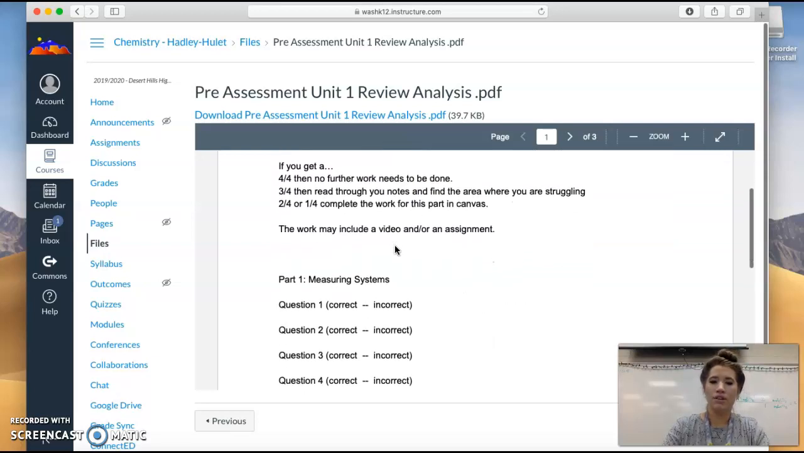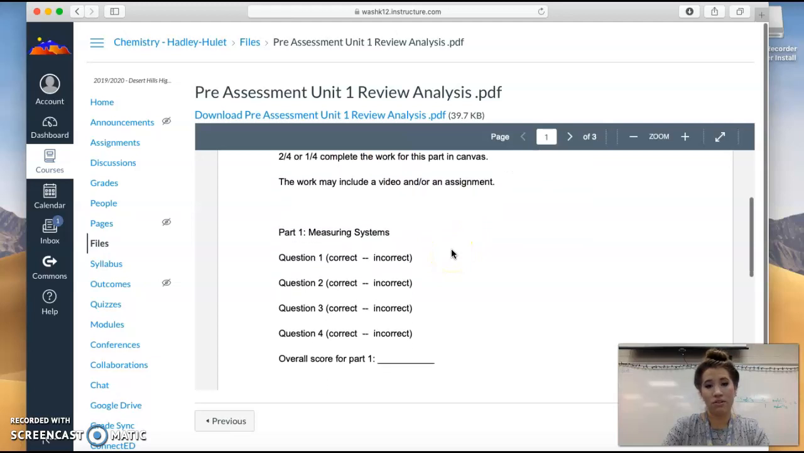So for each section, there were 4 questions. If you get 4 out of 4, then you're good. Then you understand the material and you can move on. If you get a 3 out of 4, then you should read your notes again and look at those slides one more time. If you get a 2 out of 4 or a 1 out of 4, then look at the video or the assignment or the virtual lab that I've put on Canvas for that section of Unit 1.